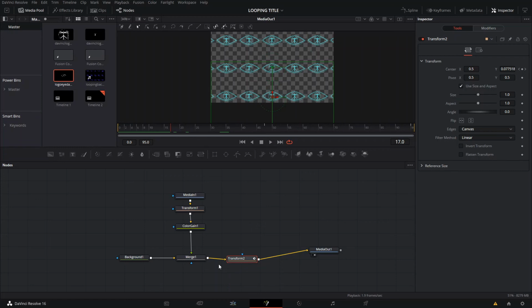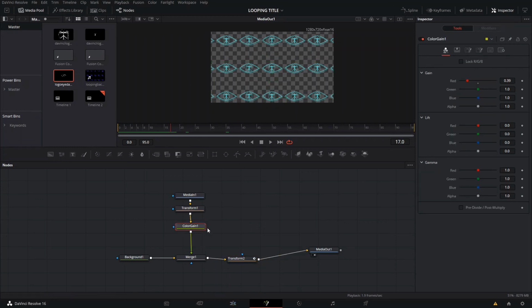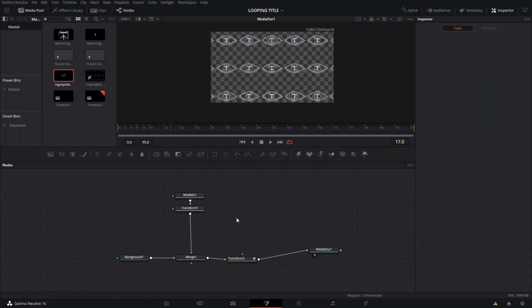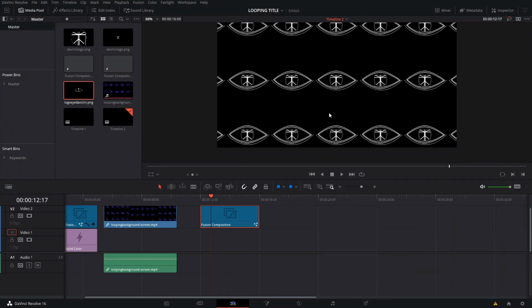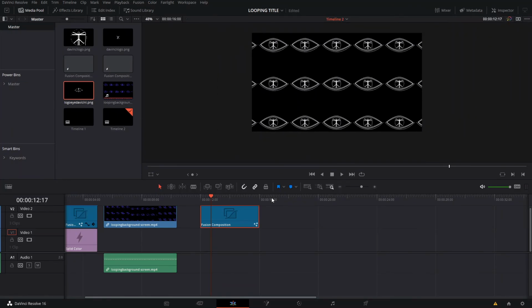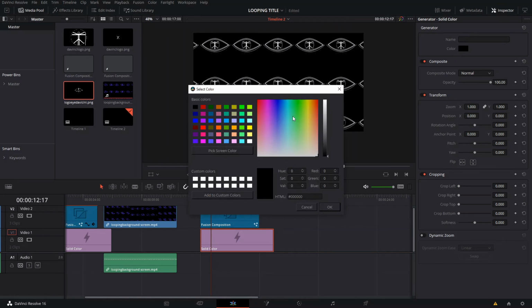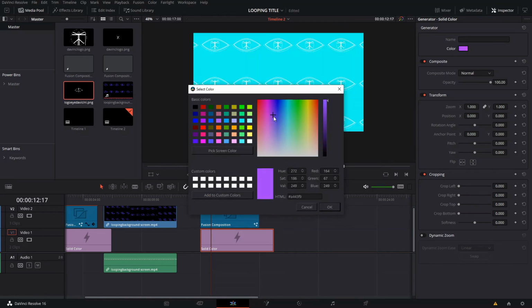If you want to play with the color and stuff, you can use the color gain tab. I'm going to take it out because I think it's affecting my rendering right now, and I don't really want to use that color. I just want to leave it white like that. Since the background is transparent, you can grab any solid color that you have, go to the inspector tab, and change the background color here. Let's do a dark purple one.